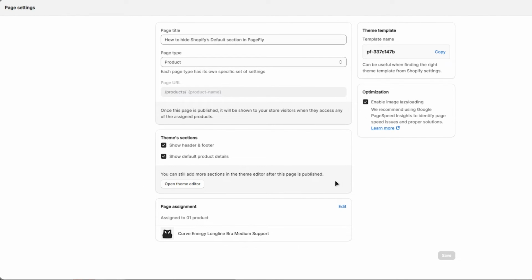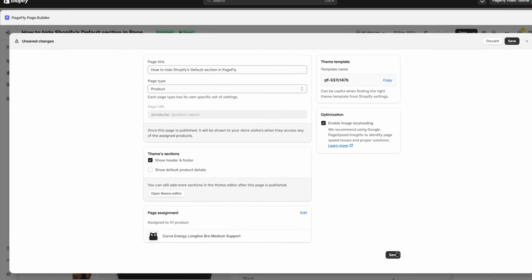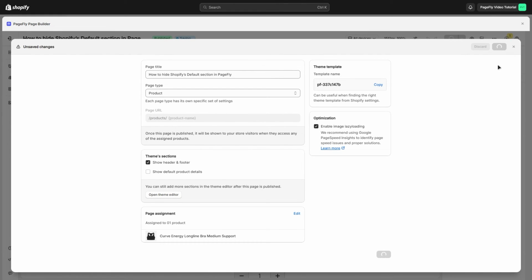In Page Settings, go to General Settings, then scroll down to Theme Sections. You will see the option to show or hide the default product details in header footer here. To hide the default product details, you just need to deselect the option like this. Remember to save publish the page to see the result in live view.